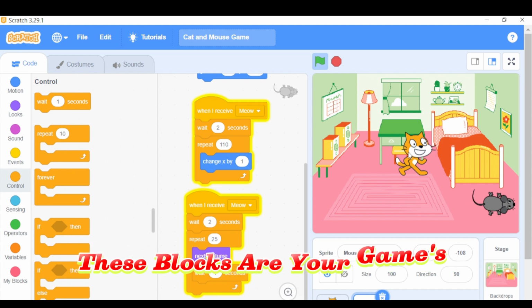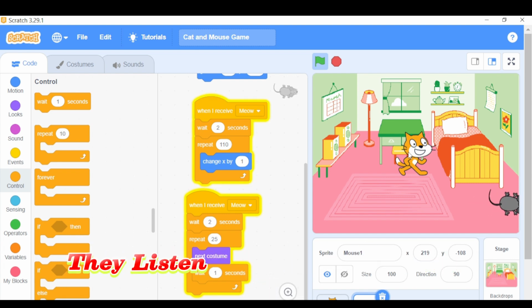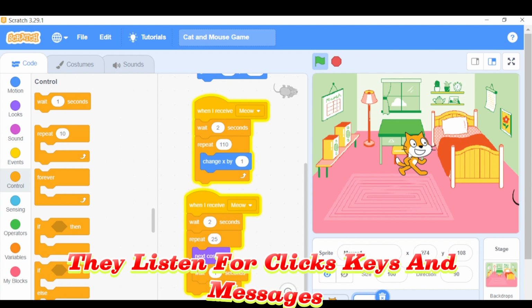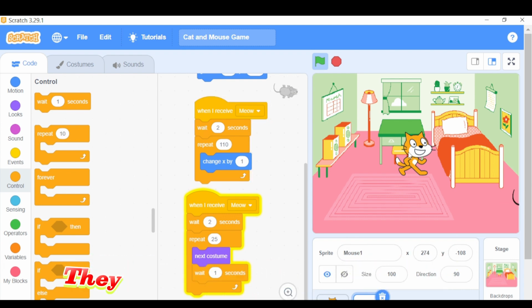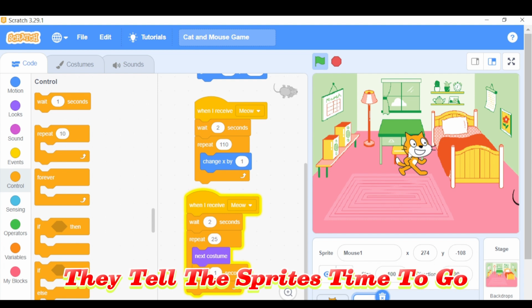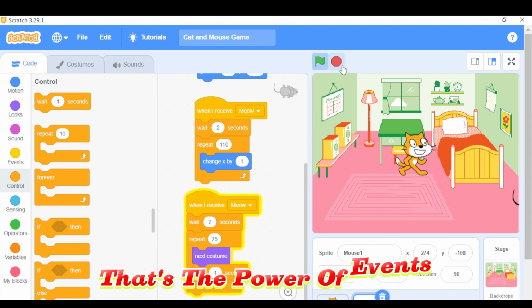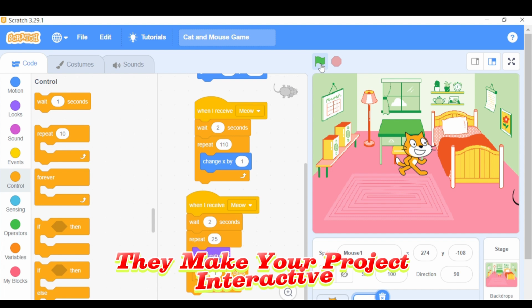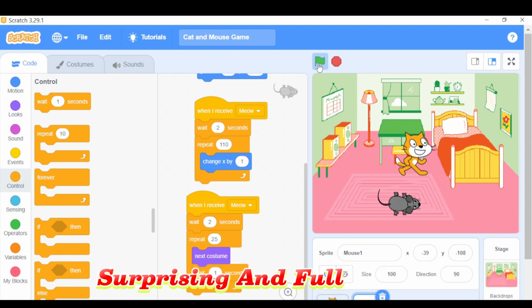These blocks are your game's ears. They listen for clicks, keys, and messages. And when something happens, they tell the sprites it's time to go. That's the power of events. They make your project interactive, surprising, and full of fun.